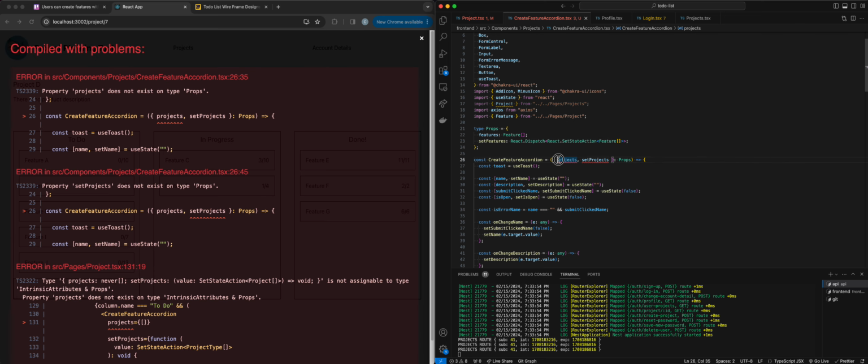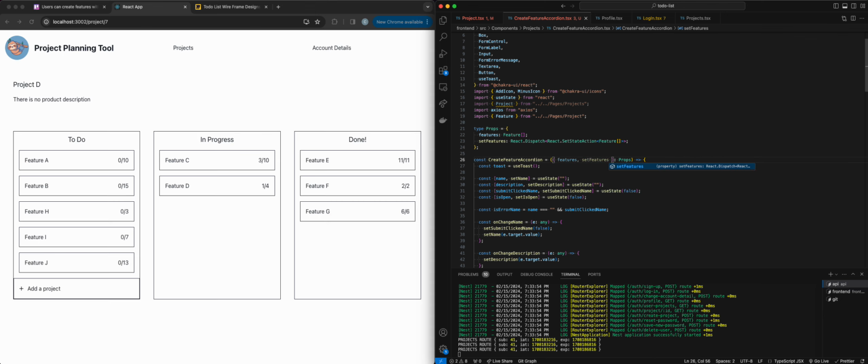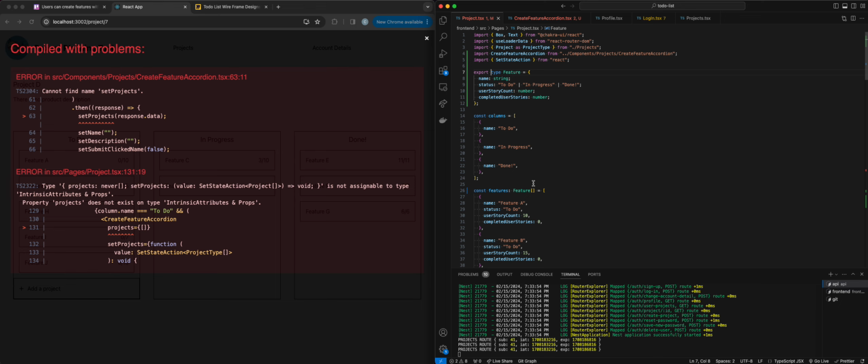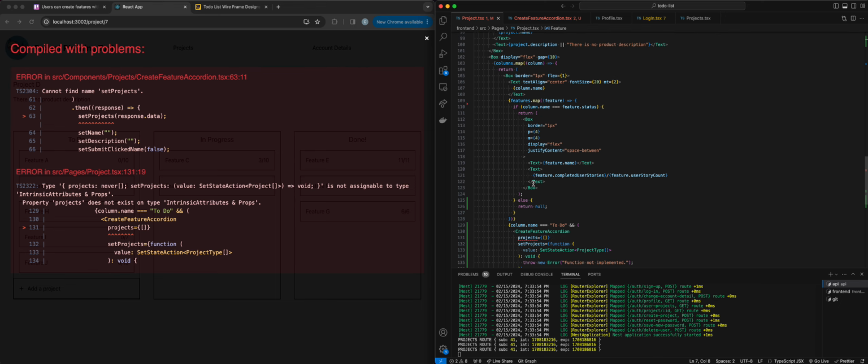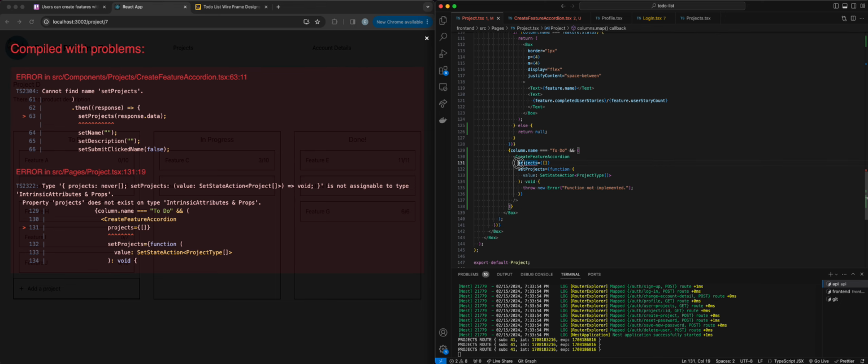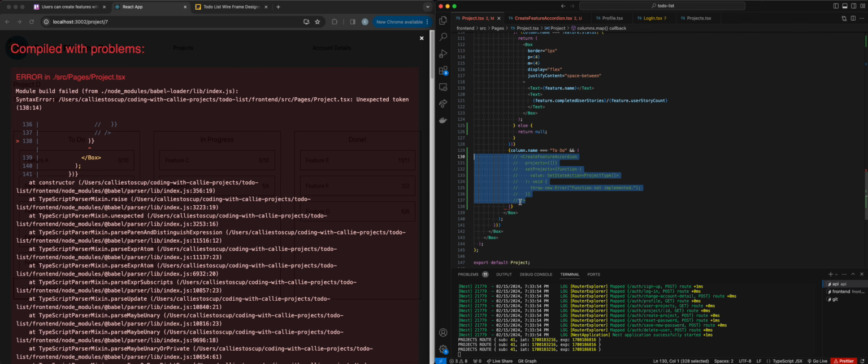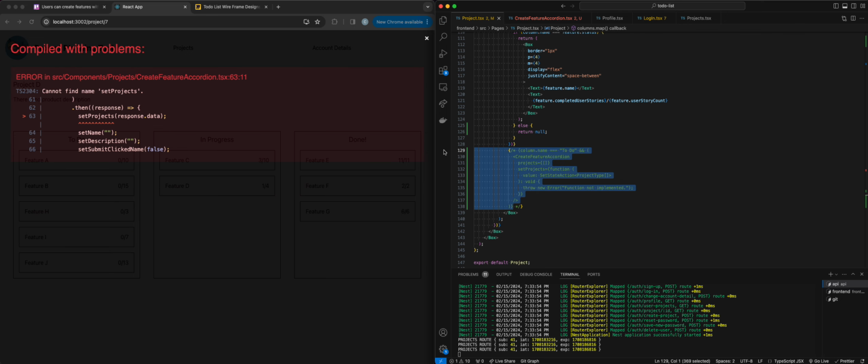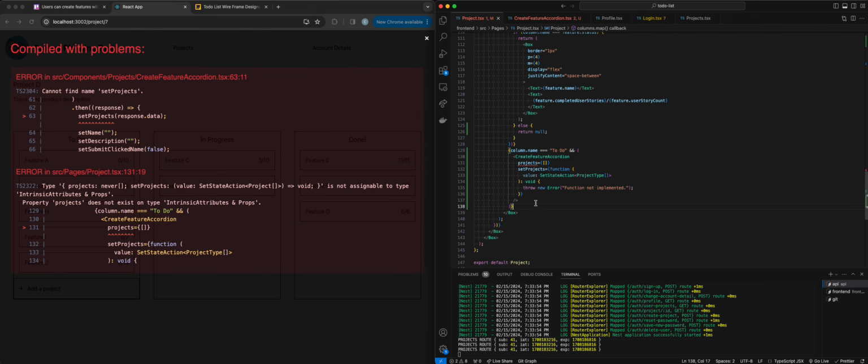All right, and then the props that we are going to use are going to be features, set features. So let's go ahead and I'm going to comment this out for now so we don't have a broken section, okay? Well, we're gonna have a broken section anyway, so whatever.